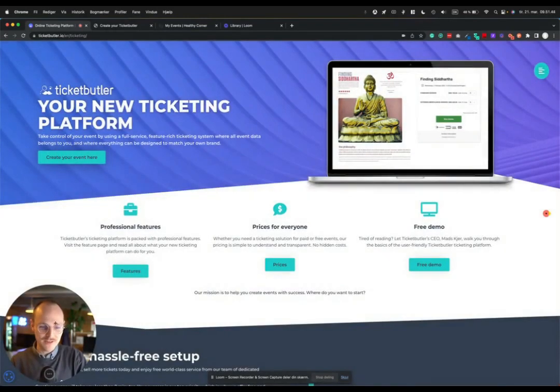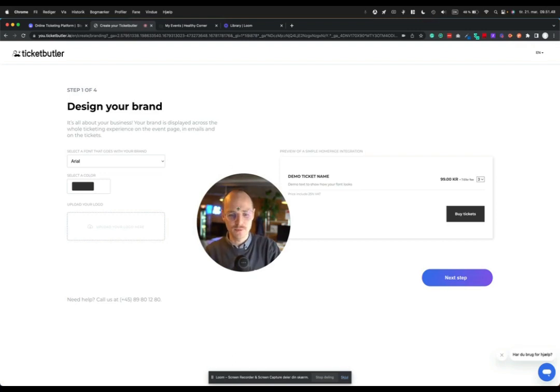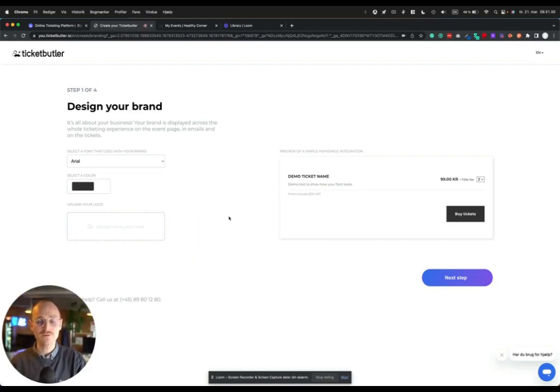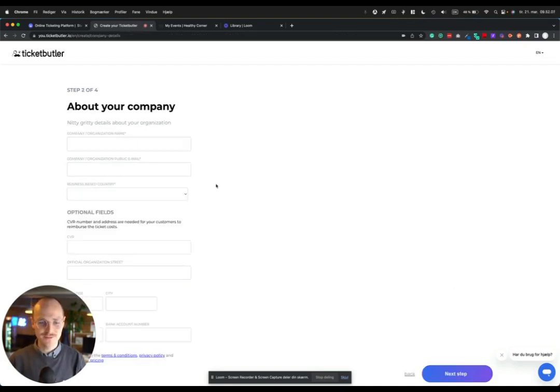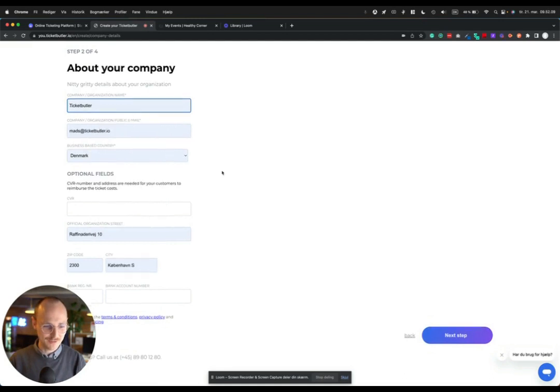So go to our homepage, click create your event here, and then you're going to the onboarding flow. In the onboarding flow, you can pick a font, you can pick a brand color, which will go through the whole branding experience. So that's one primary color. And then you can upload your logo, which will be shown in the purchase flow, on the tickets, on the email, and so on. I won't do specifics right now, so I'm just doing it quickly.